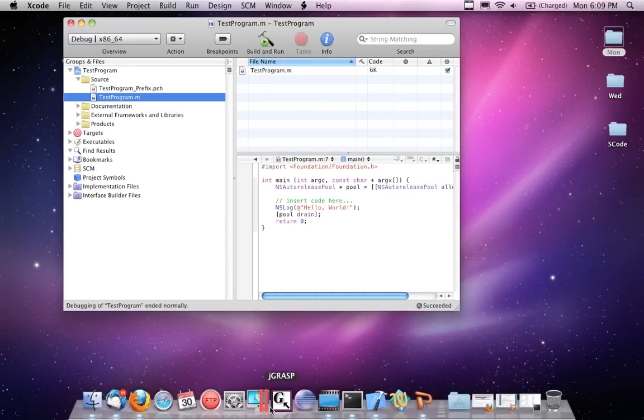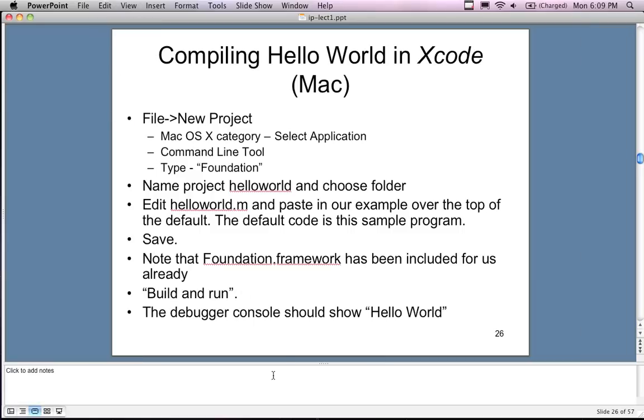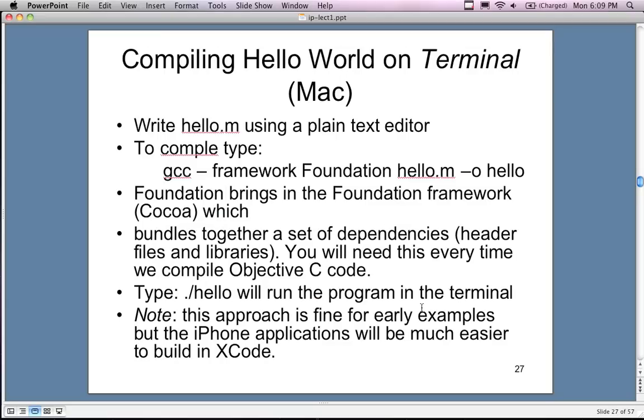So let's see the command line interface to it as well, just to put the pieces together. So I'm not going to bring this back up. I'm just going to go like that with it. There we go. So what we did is I basically demonstrated those steps to you. I'm not going to read through the slide, but we built it, we debugged it, we saw the console that showed Hello World on it. Now we can write Hello M using a plain text editor if we wanted to, like I just showed you the nano editor a few minutes ago.